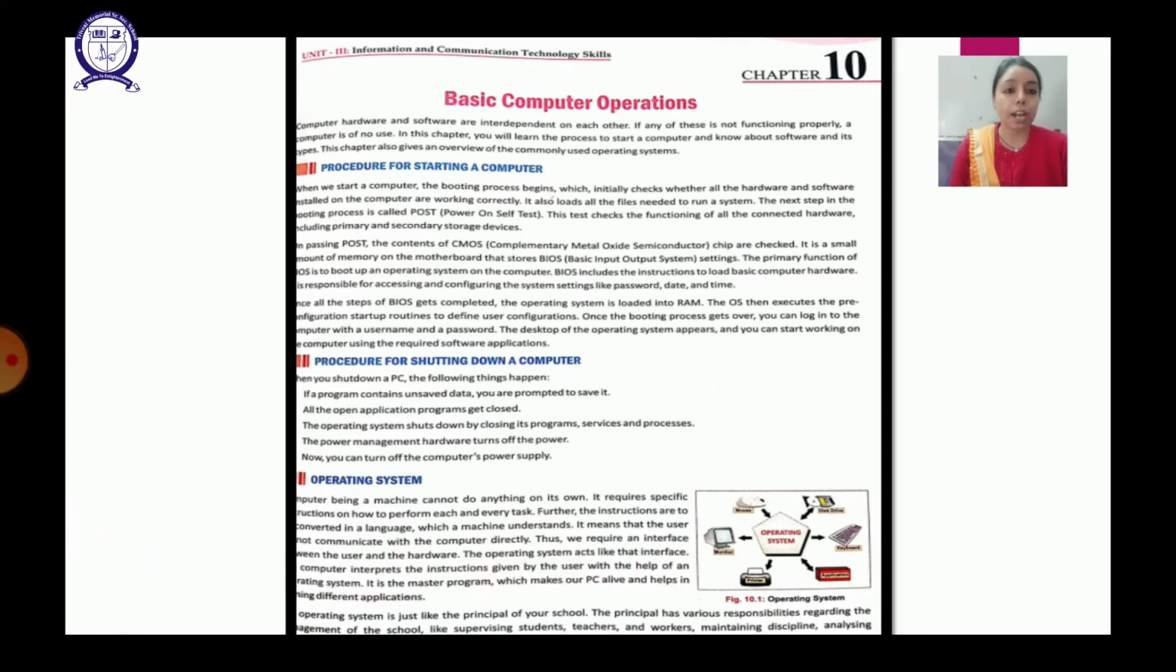Today we are going to start chapter 10 of unit 3, Basic Computer Operations. In this chapter we are going to learn the basic working of the computer, that is how to start a computer, how to shut down a computer and other things about it.